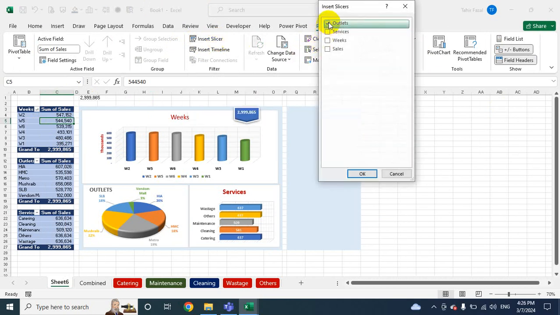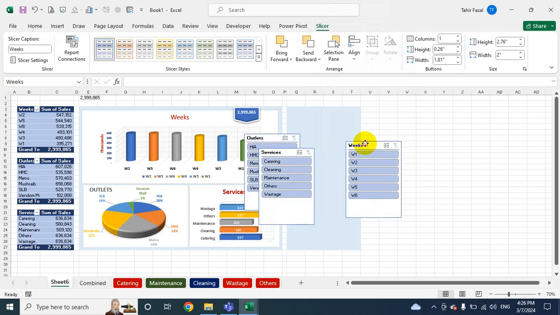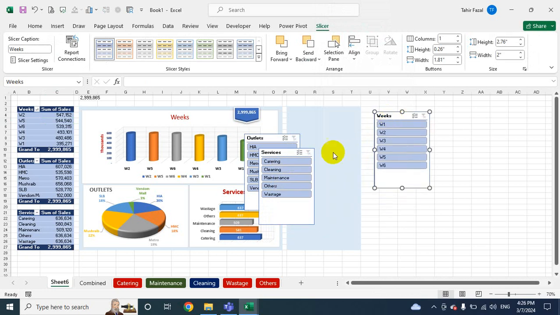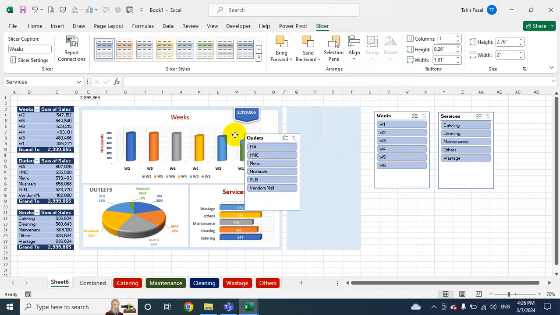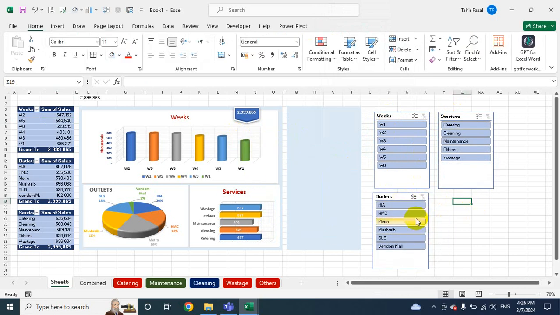I choose slicer here at outlet, services, weeks, right? I choose all slicers together. You see, sir, outlets, services, weeks. Click OK. So I have 3 slicers come, right? How many slicers you have? 3, right? I click on first slicer.